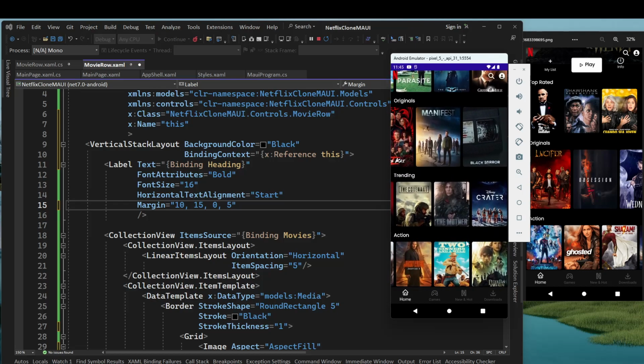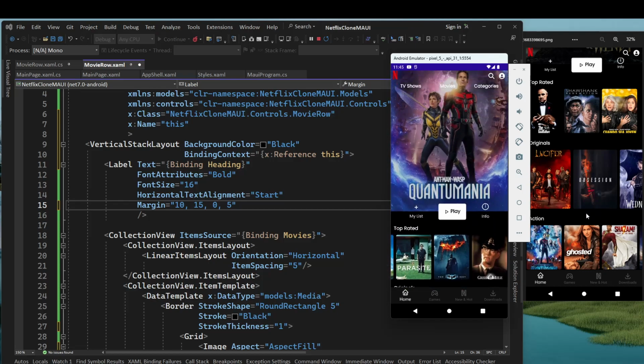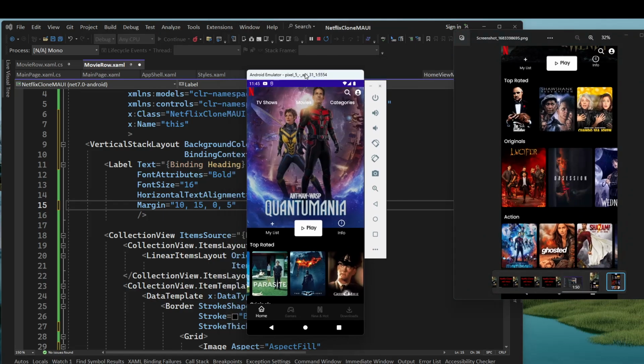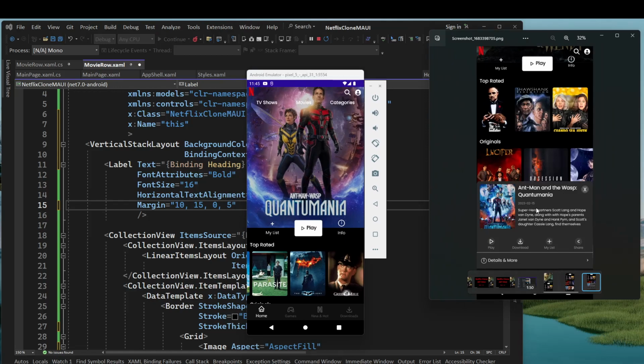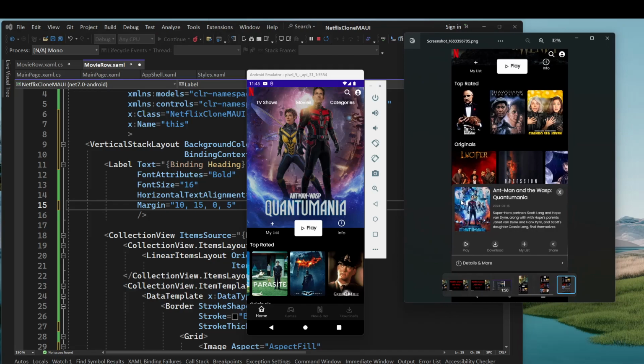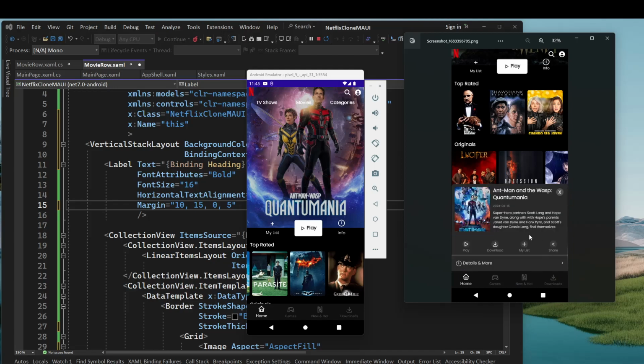So I think that's all for this video. And the next thing is we are going to work on our movie info box. So if you see this small box, if we click on any of the movies from here, it should open this simple movie info box at this bottom, right? So we are going to work on this in the next part.